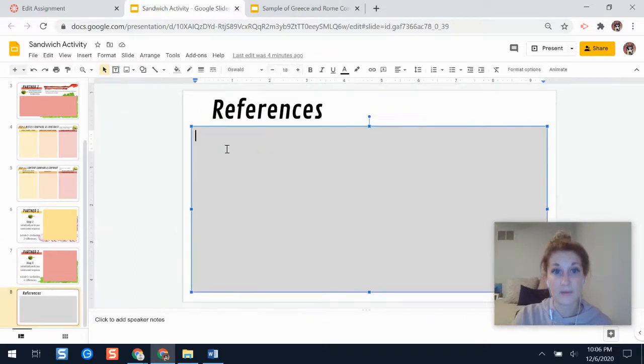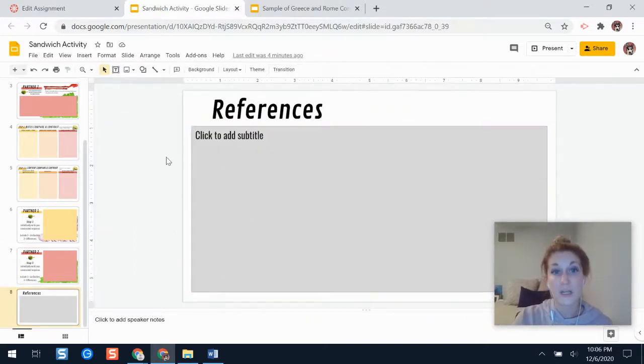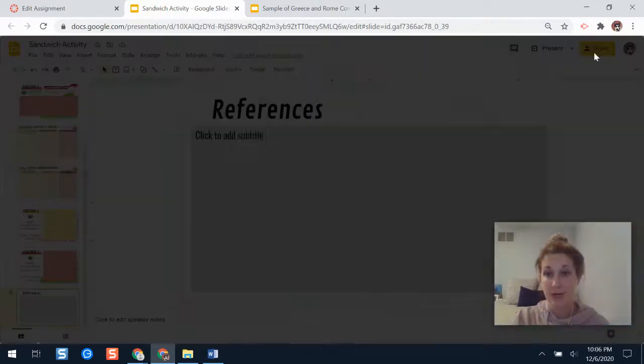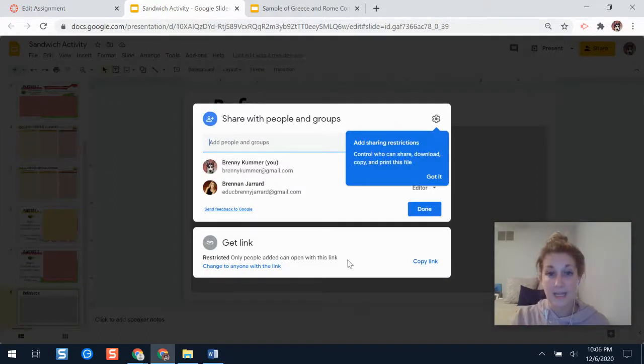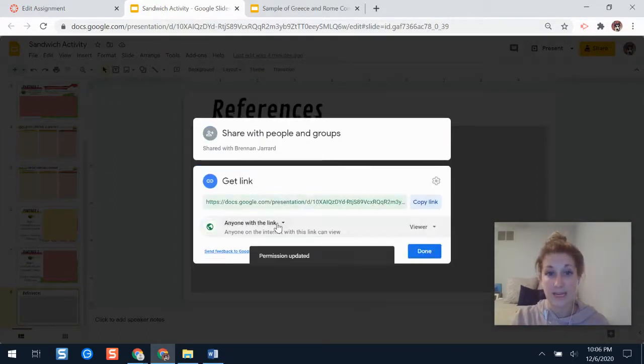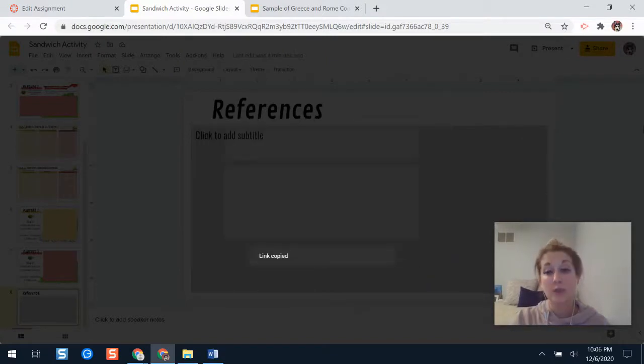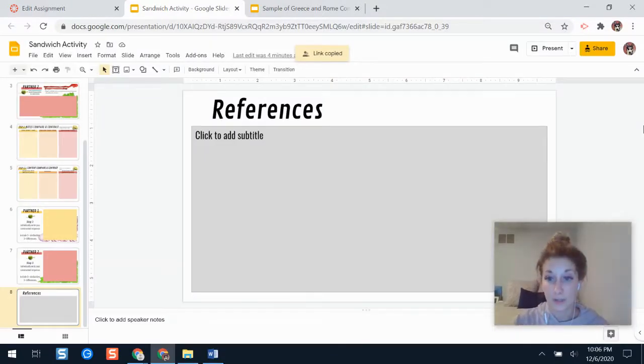And then lastly, both of you are going to contribute references here. You need 3 total. So each one of you doesn't have to make 3. You need 3 between the 2 of you. So you don't need 6, you just need 3. And whenever you're finished, what you're going to do is click share, and you're going to get a shareable link here so that anyone with the link can view. So you'll copy that, and that's what you're going to turn in on Canvas to Mrs. Kummer.